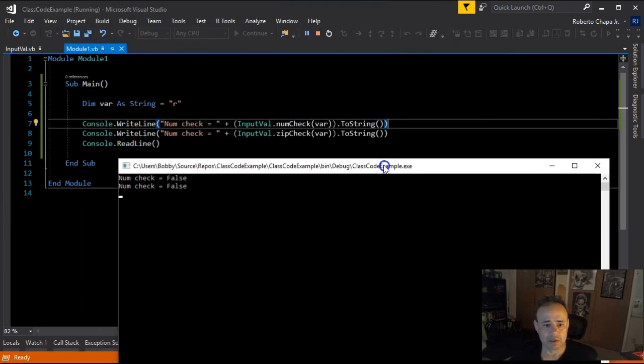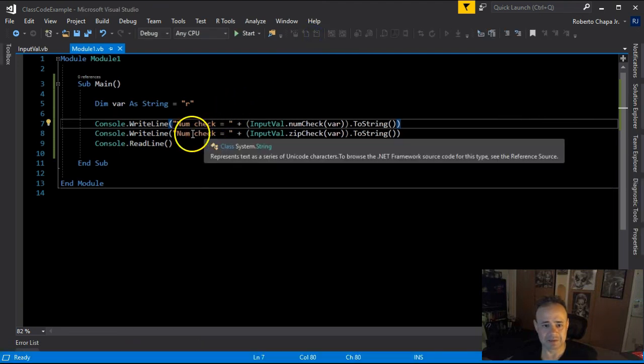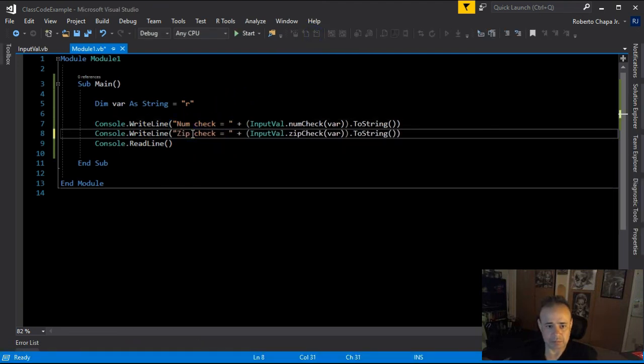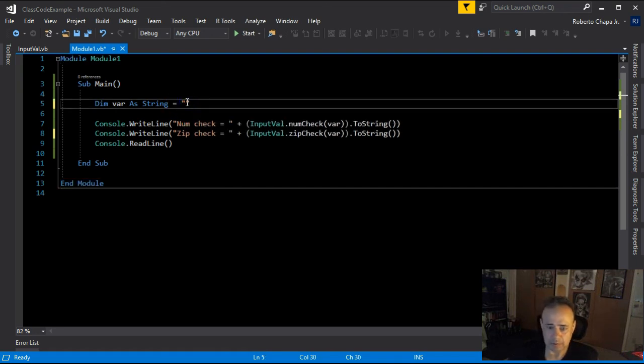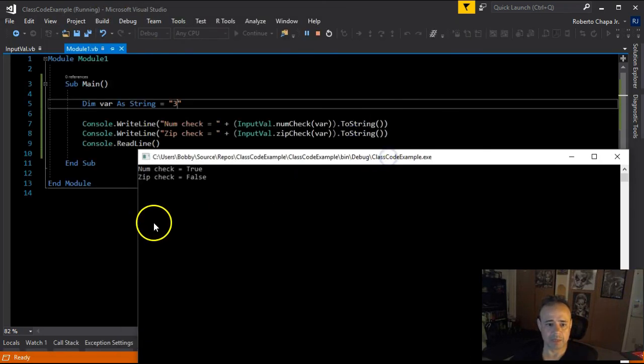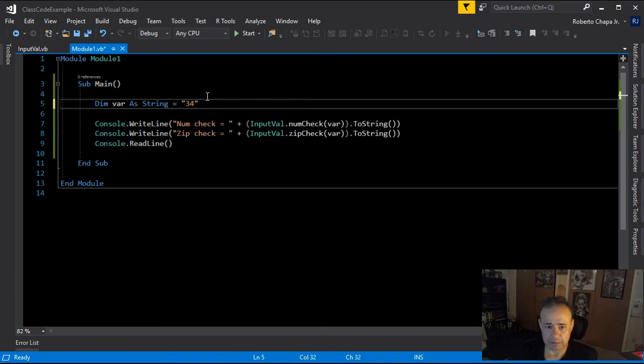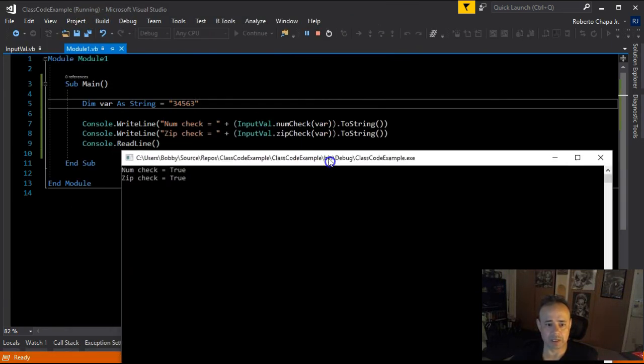Okay, so R, we're passing R, is neither a number nor is it a zip. And I guess I need to change my text here. Okay, now let's try 3. See what happens there. And we come back with numCheck is true. It is a number, but it's not a zip. Nope, not a zip code. Okay. Let's pass it a zip code. See what happens now. All right, it comes back as it is a number and it is a zip code.